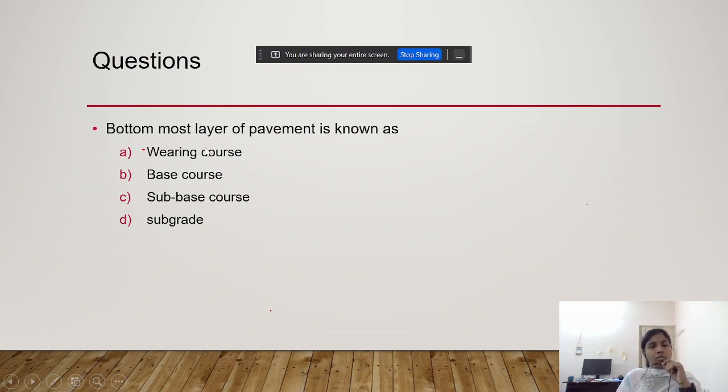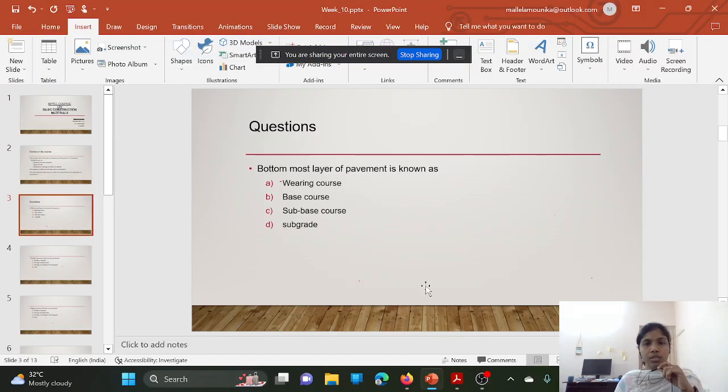The first question is, bottommost layer of pavement is known as. Bottommost layer of pavement is known as. If you have gone through the lecture materials on pavement materials, you would have seen two types of pavements, flexible pavement and rigid pavement. There are some different aspects related to flexible pavement and rigid pavement, and the layers also will differ in those. First I'll show you the different types.